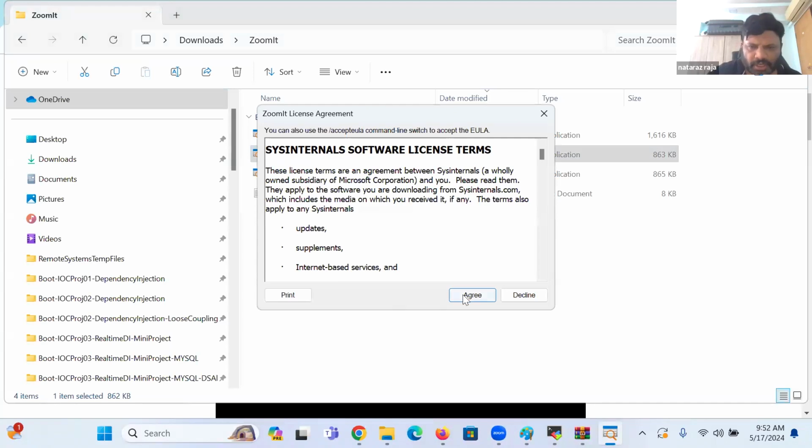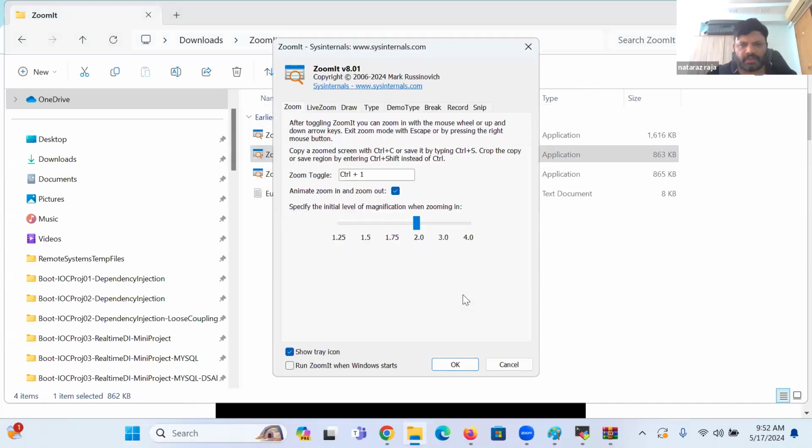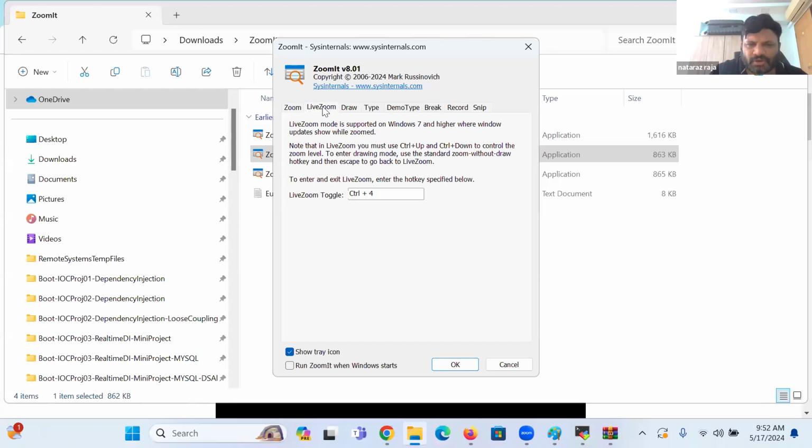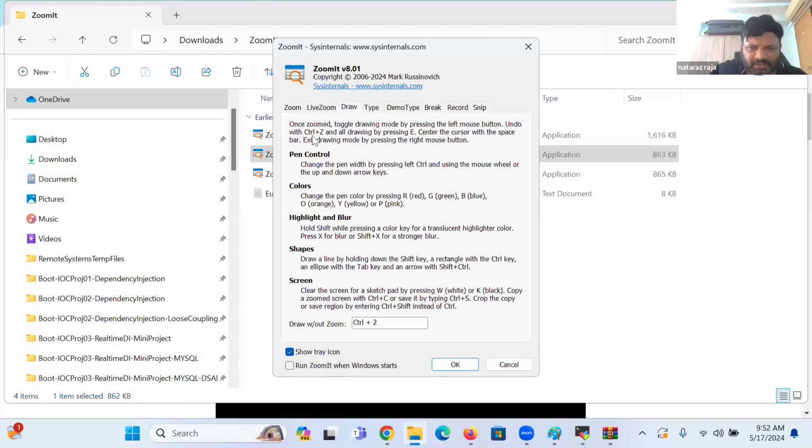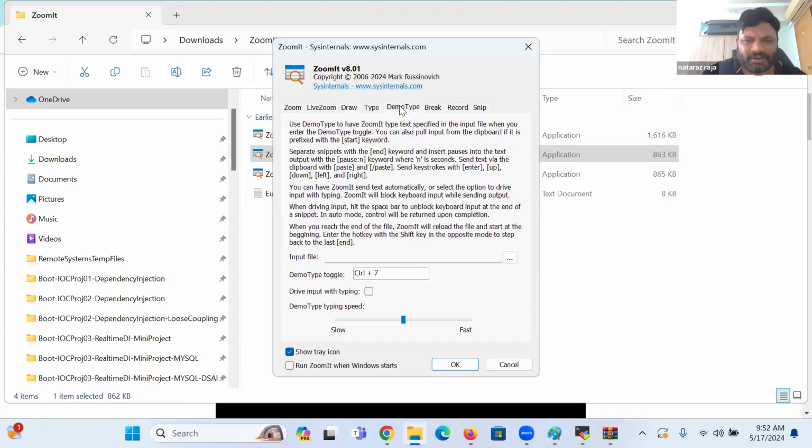Agree, guys. What is the default toggle key, guys? Control 1 is live zoom, Control 4 is draw. To draw anything, use the pen control and colors. Once you toggle drawing mode, use the left mouse button and Control Z to undo. Control E is for erasing and centering the cursor.